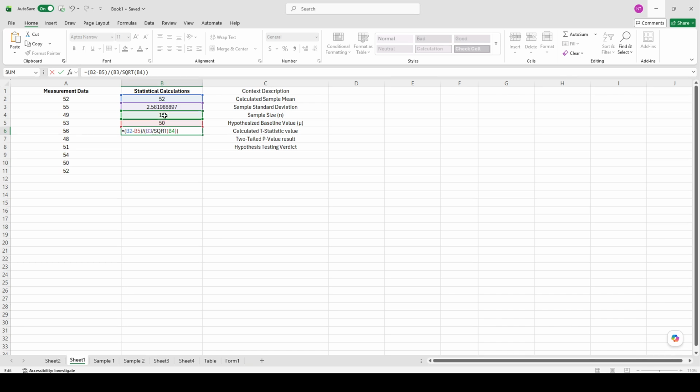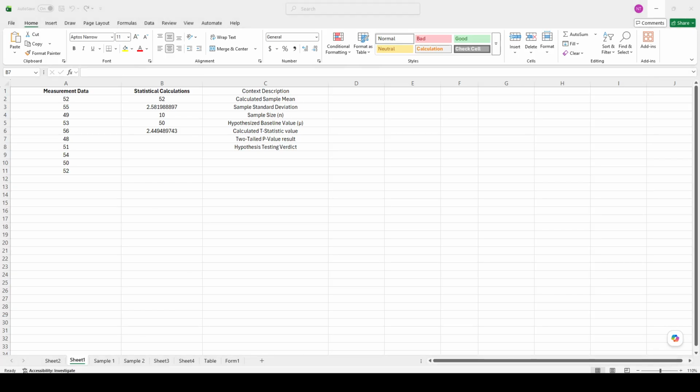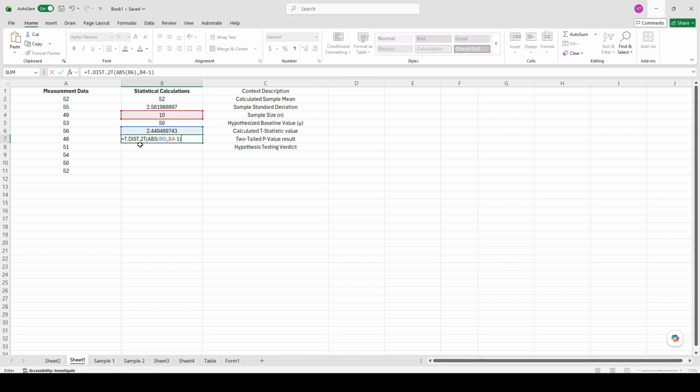Finally, you will calculate the two-tailed p-value, which tells you the probability of observing a t-statistic at least as extreme as the one you calculated, assuming the baseline is true. Click cell B7 and type =T.DIST.2T(ABS(B6),B4-1). Press enter. Here, ABS(B6) ensures the calculation uses the magnitude of the t-statistic, regardless of whether the mean is above or below the baseline. The degrees of freedom are B4-1, which is the standard choice for a one-sample t-test.